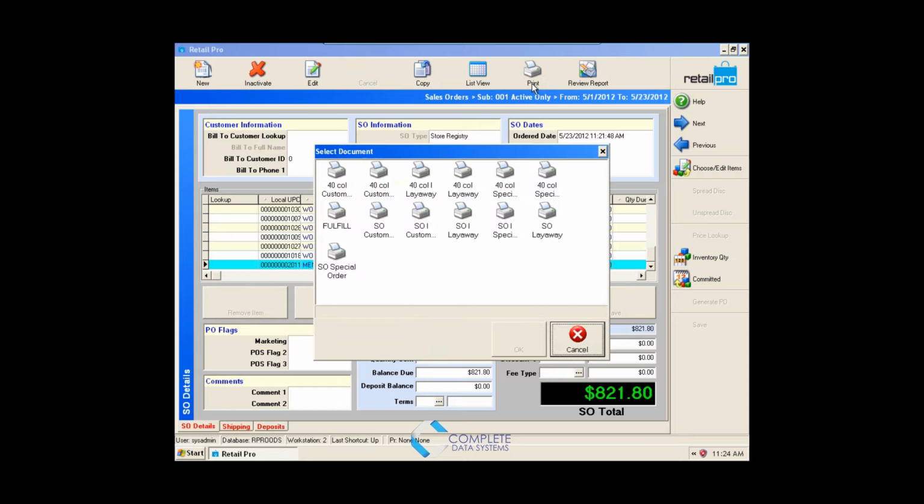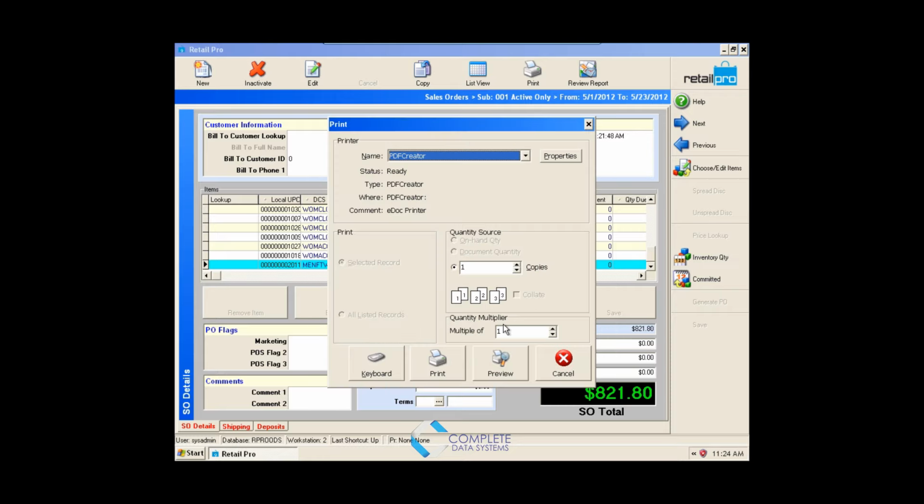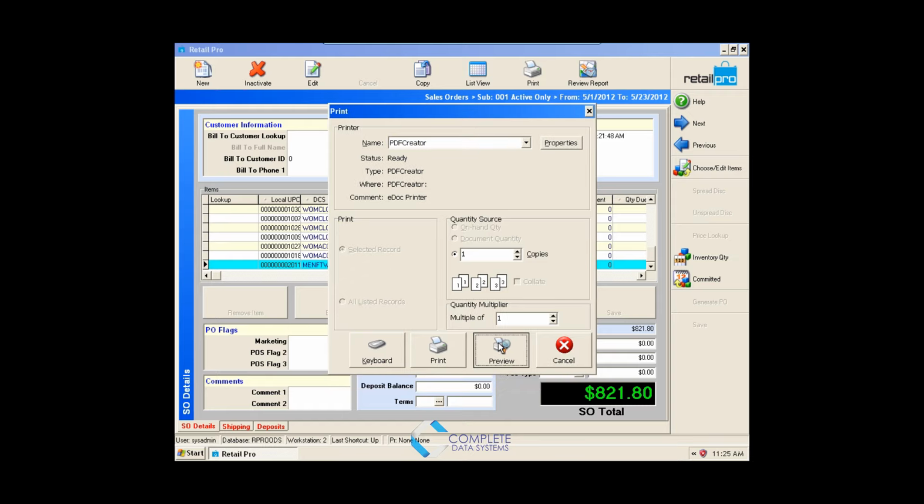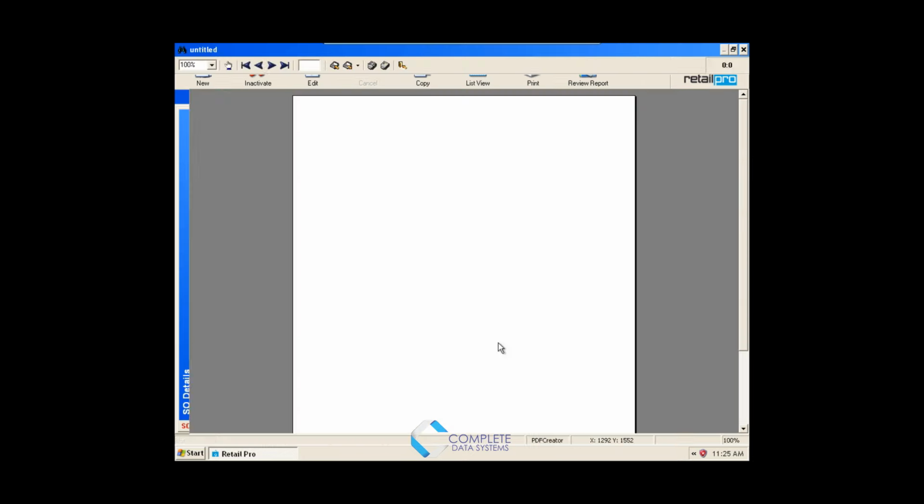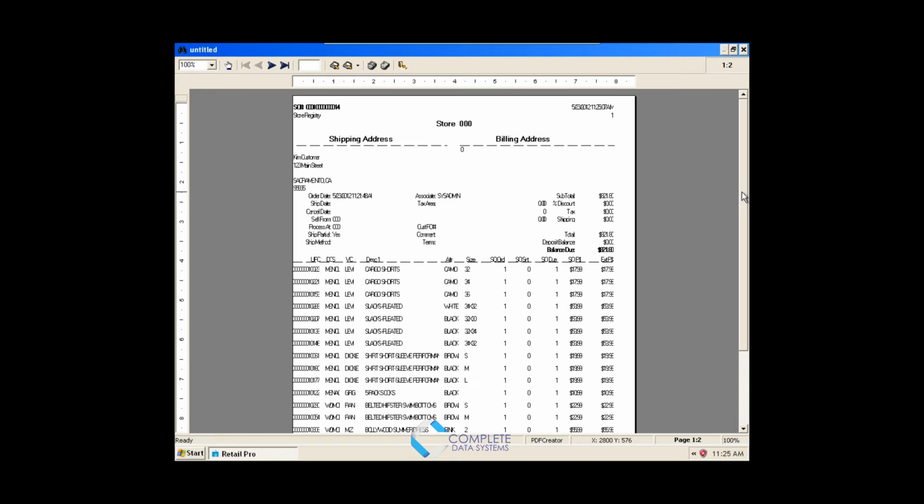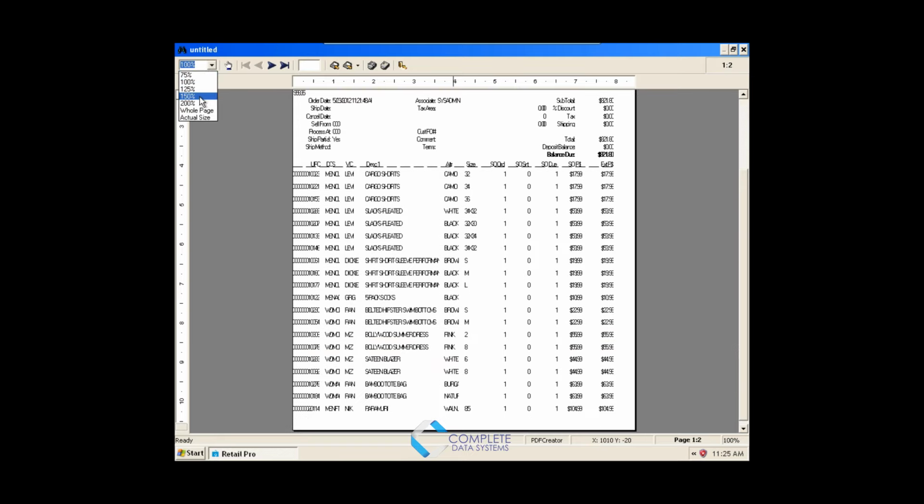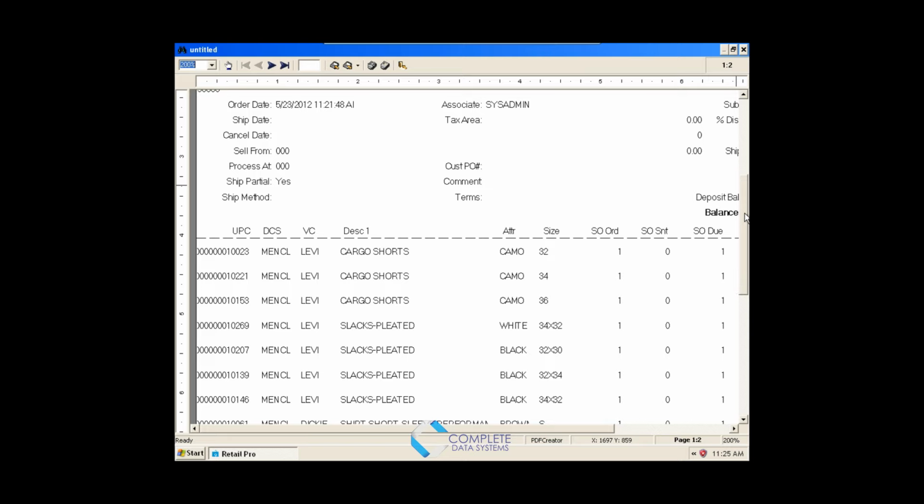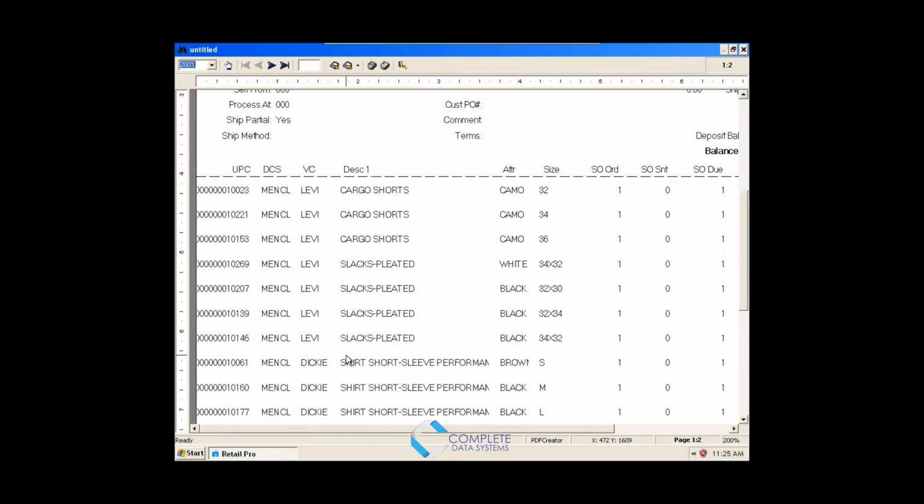So you would just print, and we'll just pick a document design here. You probably want to create your own document design, but this will give you an idea of what it looks like. Let me just preview this. There you go. So let me zoom in a little bit. So as you can see here, these are all the items that you wish others would buy for you, and these are the quantities of those items.